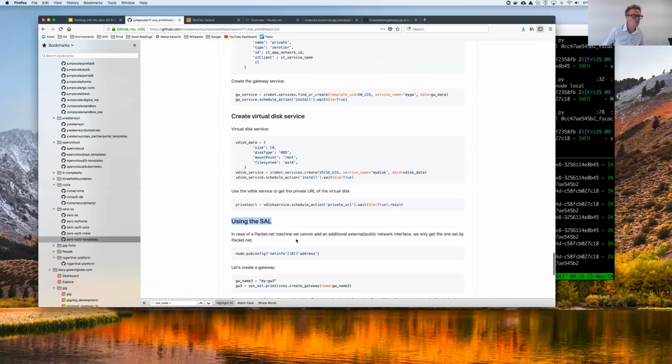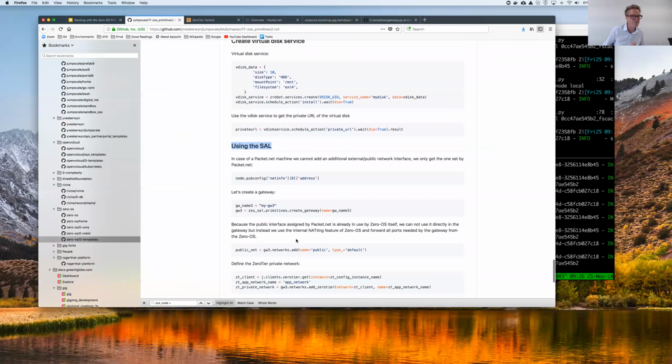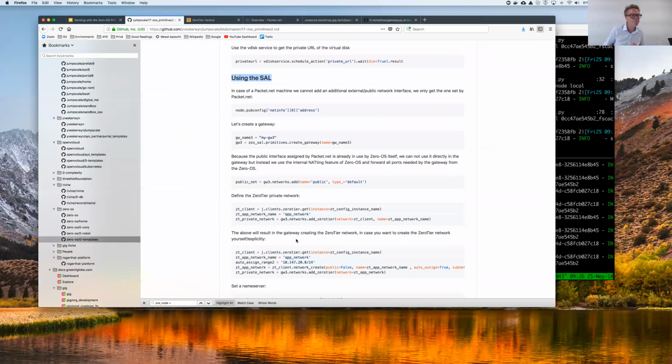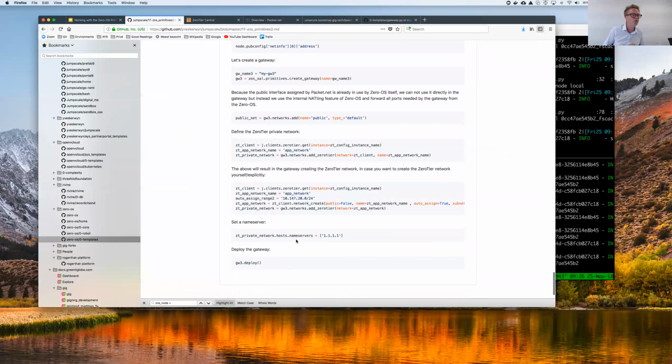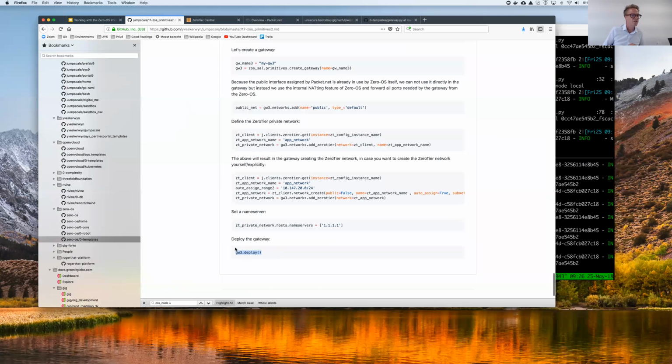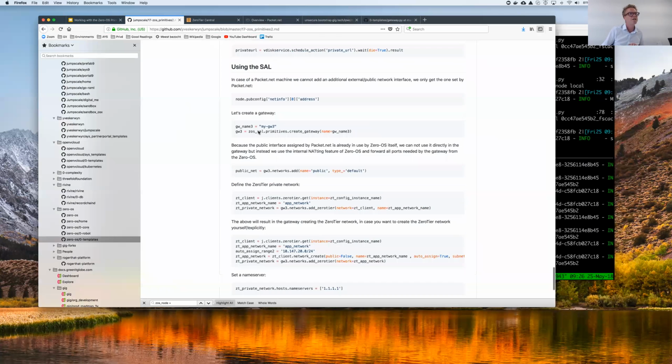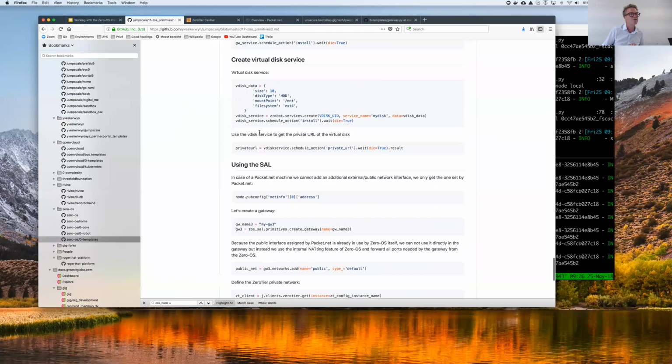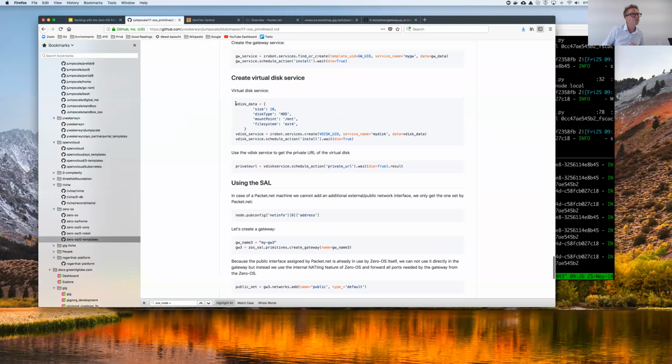In the script, I also included all the steps you need to do if you would do it manually, without the Zero Robot, without using the templates. If you would want to set up the exact same thing as I just did, you would do it like this. That's the point where we are now. Deploying the gateway, all these steps is what the robot does for us. The only thing that I still prepared is creating a virtual disk.